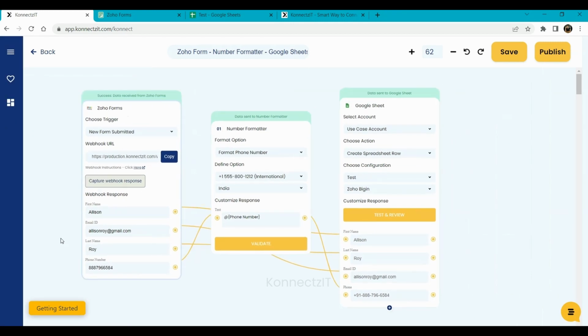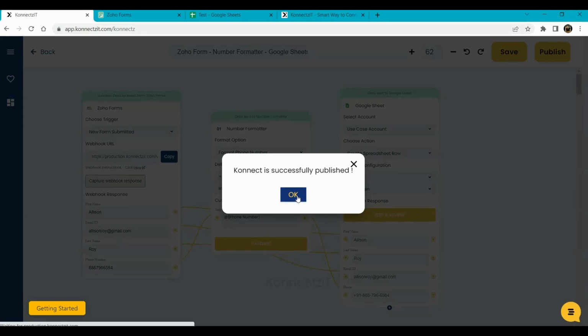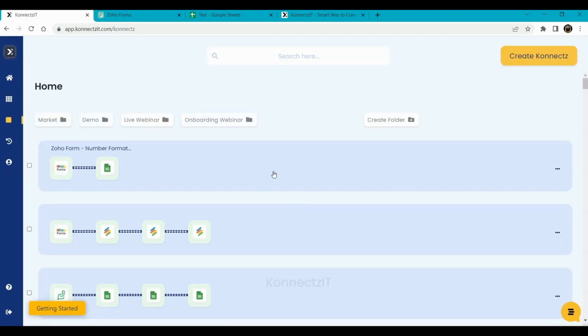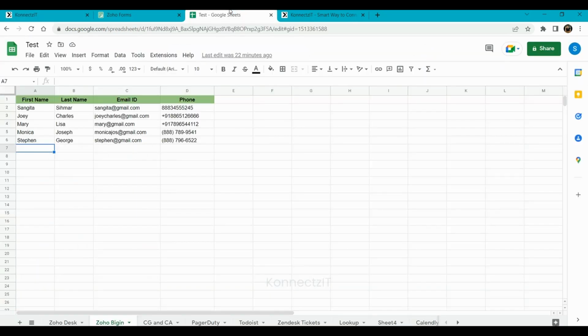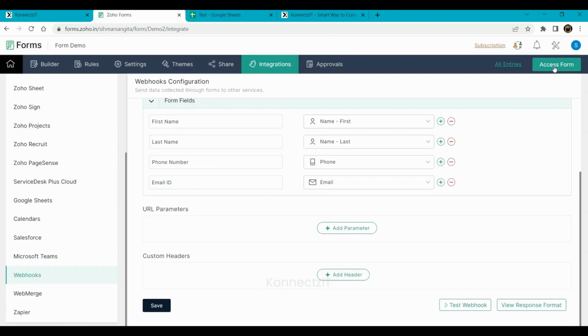So this is basically how the Connect looks. Now I'm going to click on publish here. So yes, as you can see, this is the Connect that we had and it has been successfully published over here. If we go and check, yes, this is the country code that I had, which is India, which will give me +91 with the respective phone number format that I want it to be in. So we are just going to check this particular connect again by filling the form once again over here.